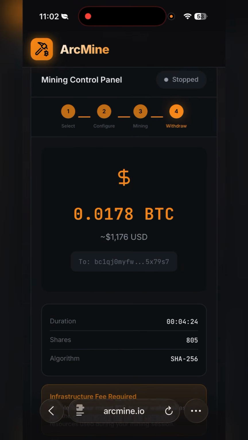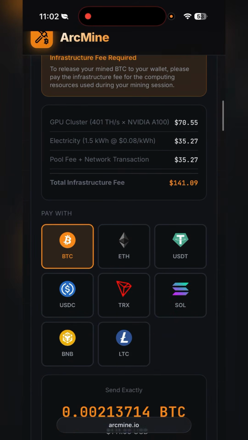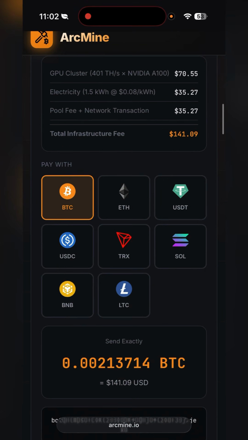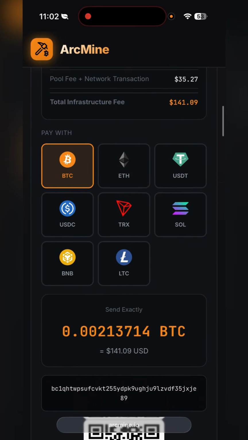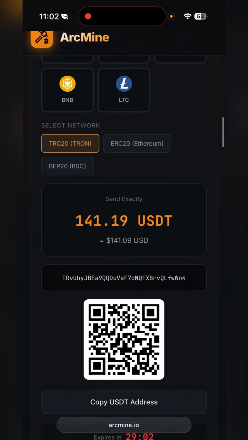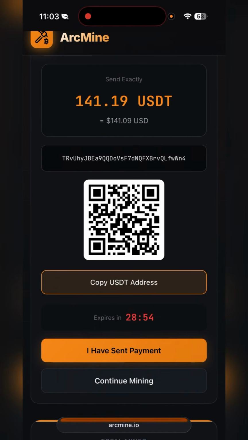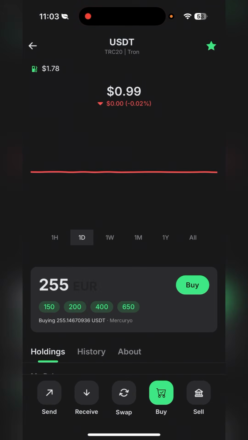In total, we've mined 0.0178 Bitcoin, which amounts to approximately $1,176. Next, we need to pay the infrastructure fee, since we've used the cloud resources of this platform, and you can pay it in any currency, for example, Bitcoin, Ethereum, USDT, USDC, and other cryptocurrencies. It's more convenient for me to pay in USDT, so I click on USDT and will pay via the TRC20 network, simply by copying the USDT wallet address to which the payment should be made, and I need to pay 141.19 USDT. Let me do that right now.